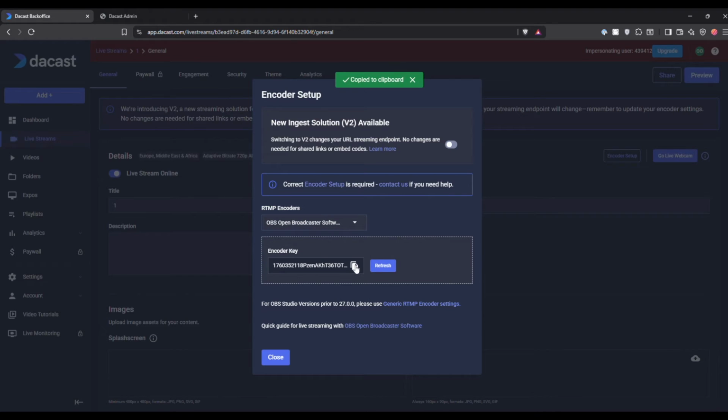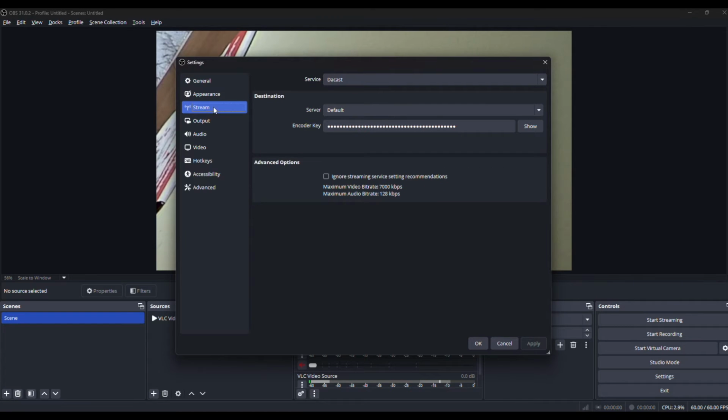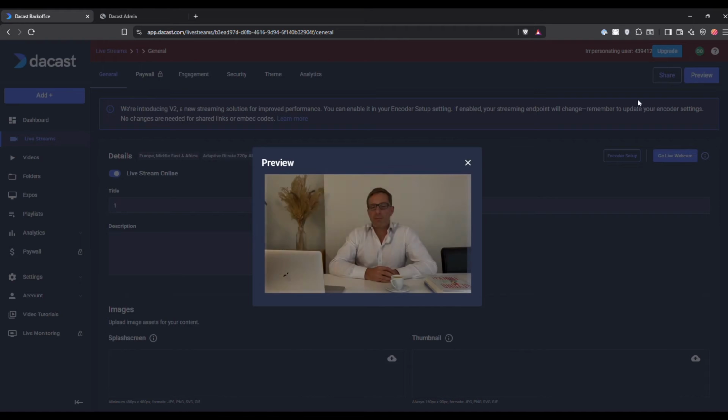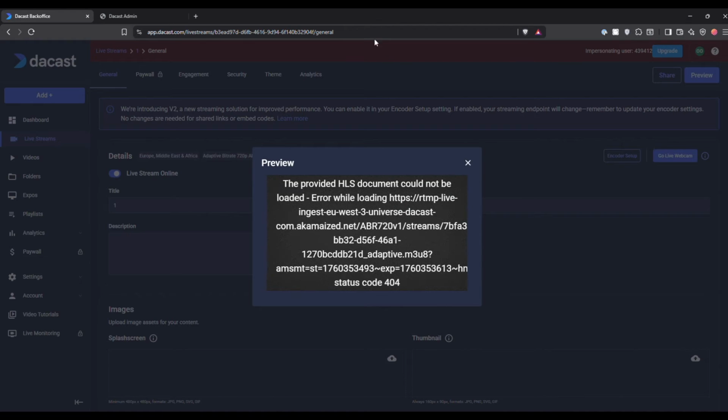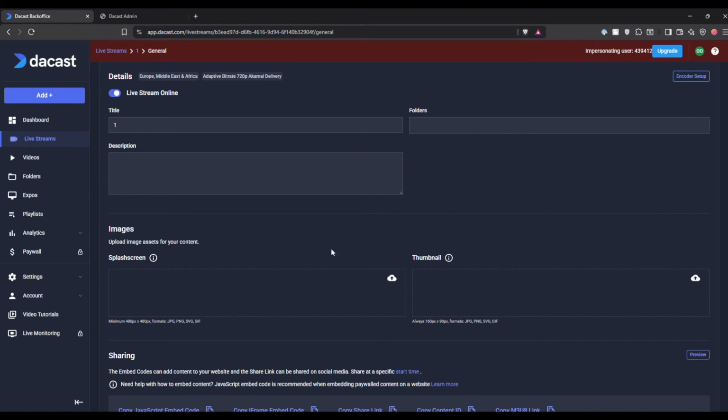copy your stream key, and paste it into OBS. Under Settings, AeroStream, select Dacast, hit Apply, and start streaming. You'll see a green indicator when connected. Back on Dacast, click Preview to confirm your stream is live. You can share your stream with embed codes or use the Dacast player link.